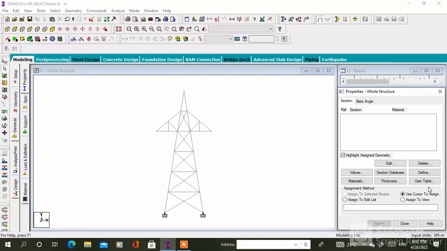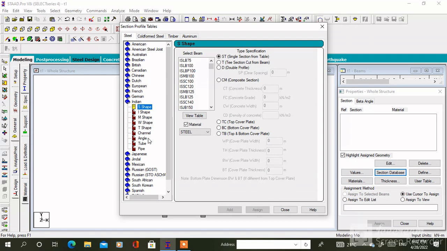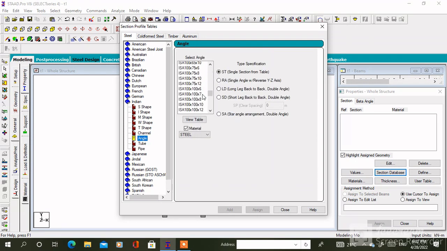After that we have to assign the property, so click on section database to assign the steel section, click on Indian, then click on angle. So choose this last angle section, which is 200 by 200 by 25. After that select the double angle, which is short leg back to back, and the clear spacing will be 0.01 meter. For the extension of the steel structure, we have to specify some clear spacing here.